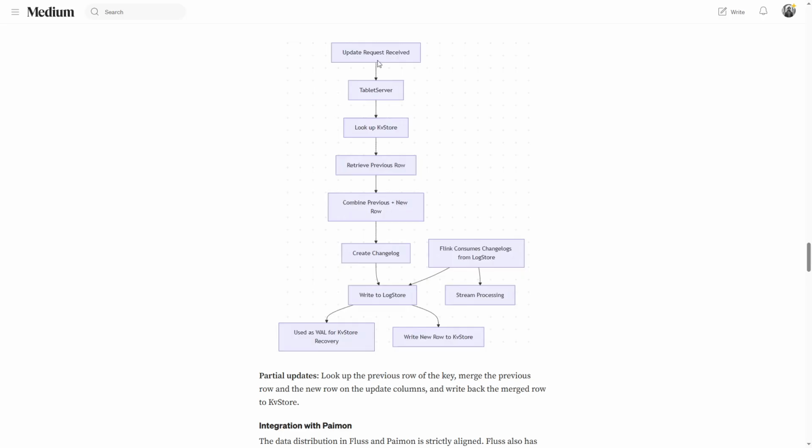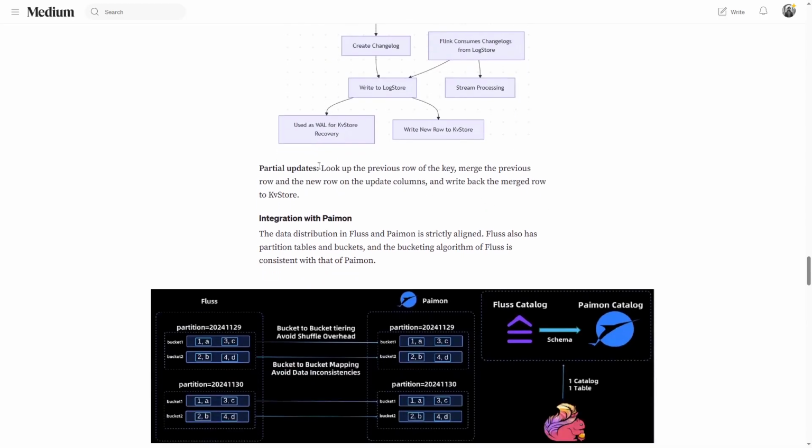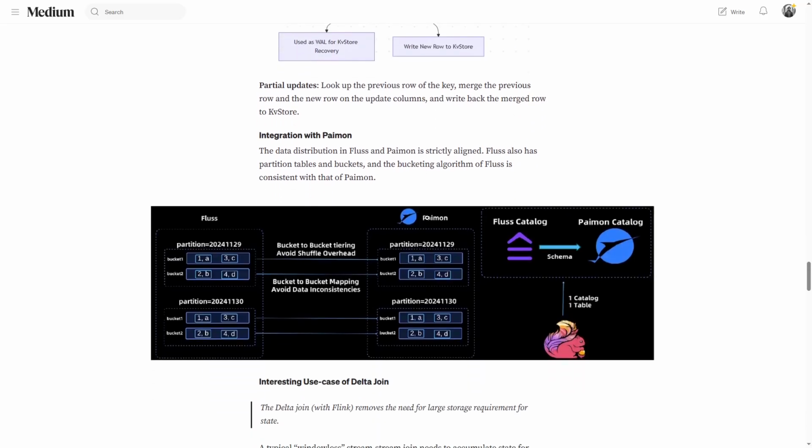So this is the flow: the update request is received by the tablet server, which looks up the KV store. The KV store retrieves the previous row, combines the previous row plus the new update that has come, then creates a change log. That change log is written to the WAL and the new row is also persisted to the KV store. At the same time, Flink consumes these change logs from the log store and then does the stream processing. So this is how an update is made to the Fluss cluster. In case we need partial updates, the lookup of the previous row key merges the previous row and new row to update columns and writes back the merged row. So that's how partial updates happen.